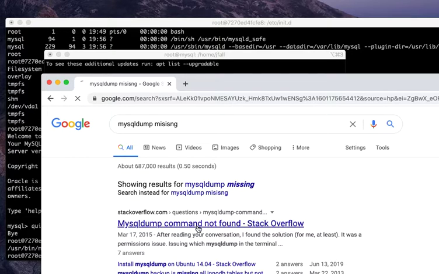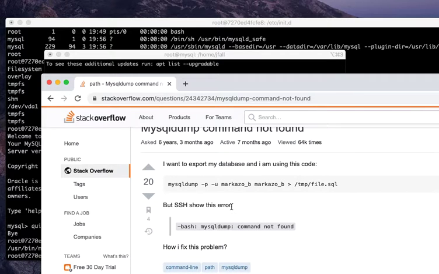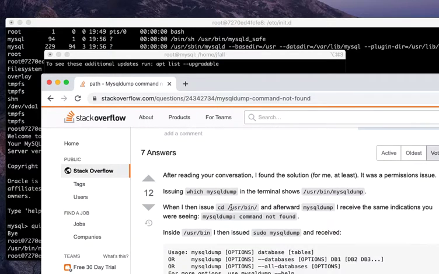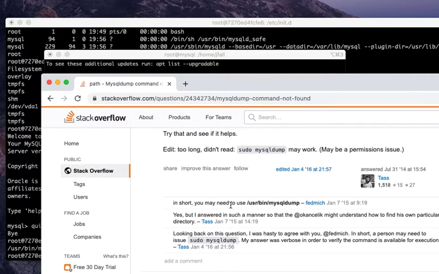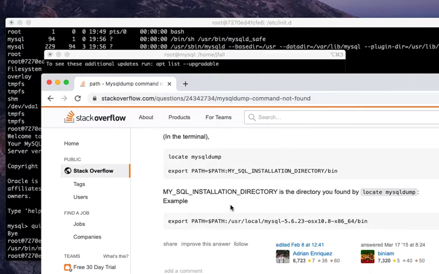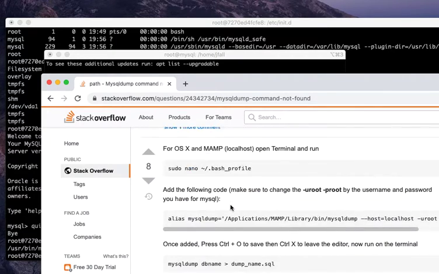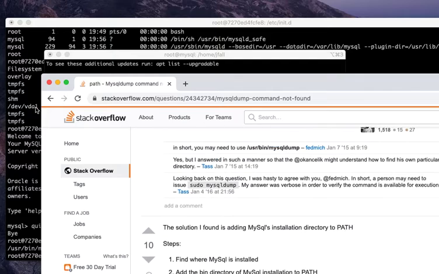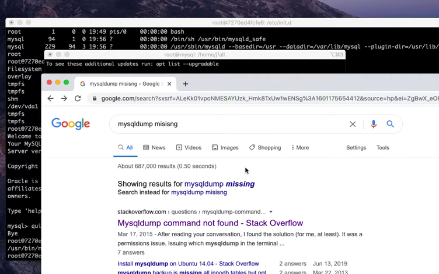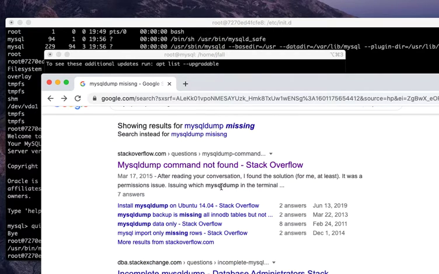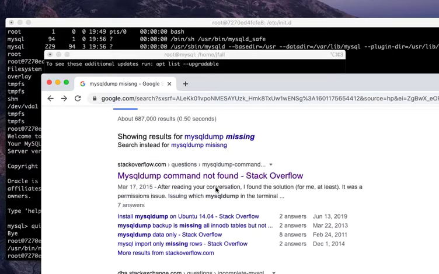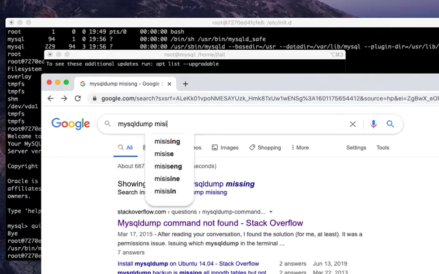Stack Overflow. What the heck could we do without Stack Overflow, right? We'd be in some real trouble here. Blah, blah, blah. So this isn't very helpful. MySQL, let's see. I think it's right here. No. No. mysqldump.